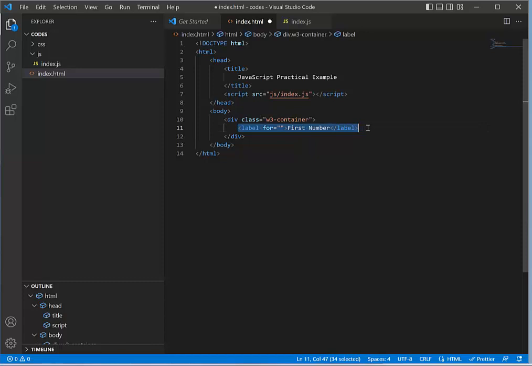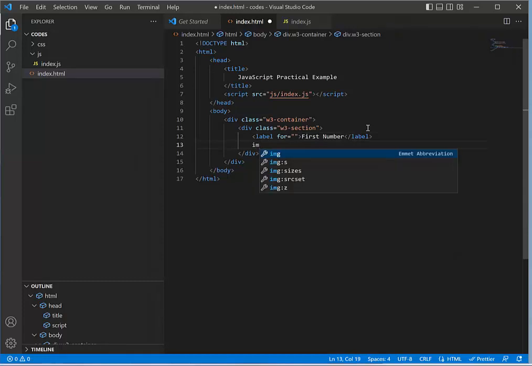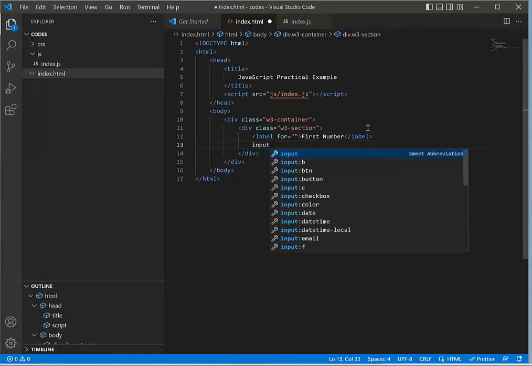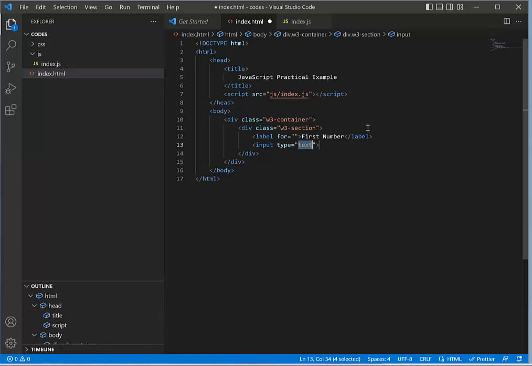I can enclose this label in a section, so I can say div.w3-section. A section gives you a space, a padding to the top and padding to the bottom, either a padding or a margin. So it helps you to space your inputs. Now this is an input. If it's going to be a number, I can change the type to number. In that case, you can't enter text. I can bring in my class and say w3-input like this.